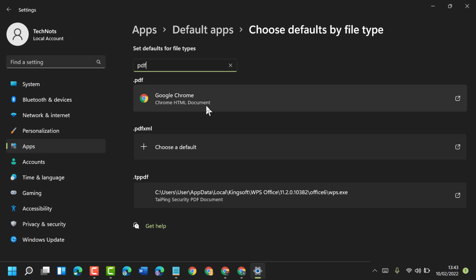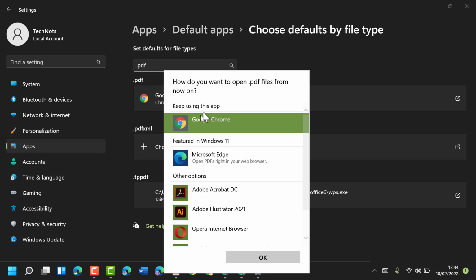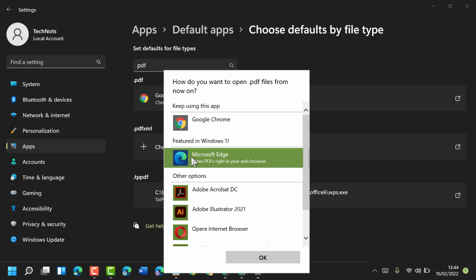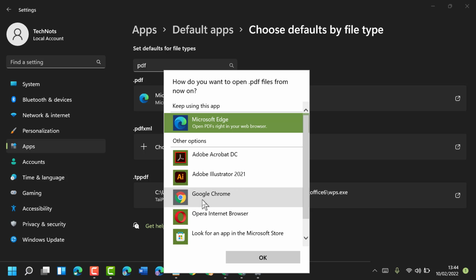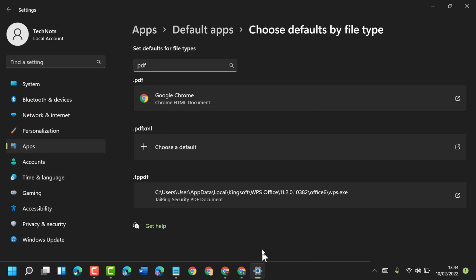So you will see .pdf. Click here, and in this list you can select Chrome browser as I selected before. If you have selected another one like Edge, click here and select Chrome. Then click on this cross icon.